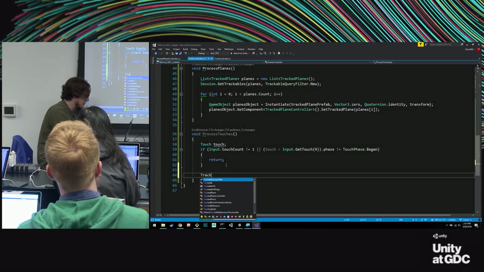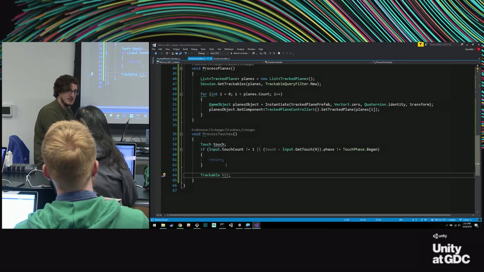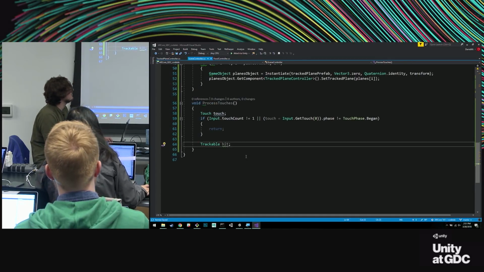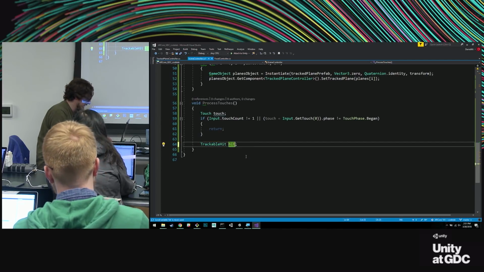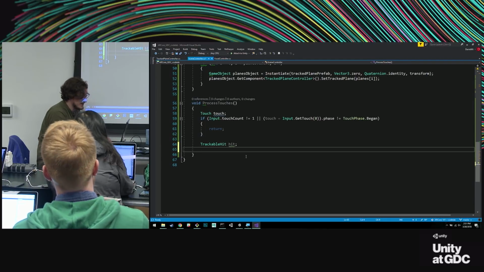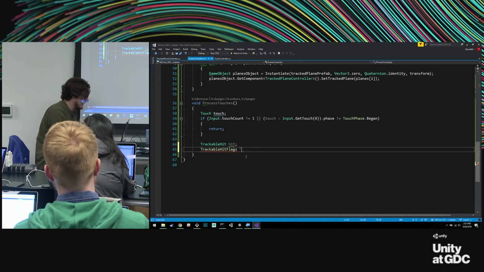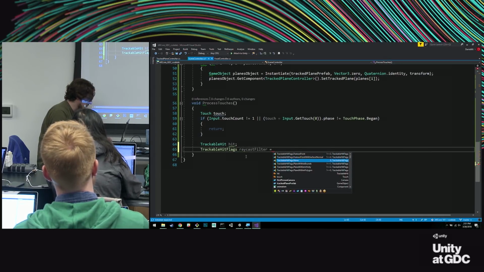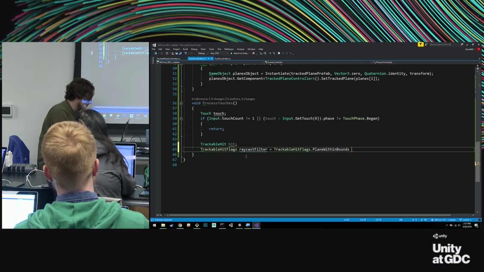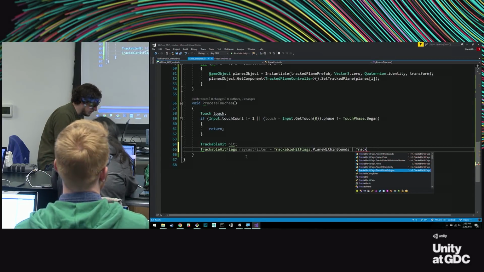But if we get through those, we're going to be creating an ARCore specific raycast, okay? And for this, we use something called a trackable hit, not a trackable. And then we're able to cast rays specific to the frame. First, we want to make a trackable hit flags, which is kind of like layers, if you're familiar with normal raycasting in Unity. And we'll call this one raycast filter. And then we're going to do trackable hit flags for planes within bounds or trackable hit flags for plane within polygon.